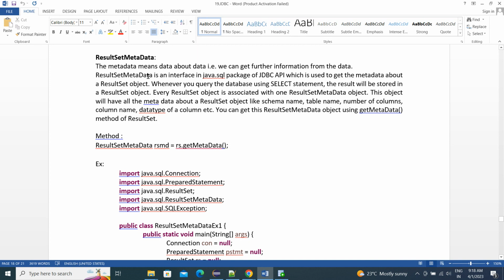Result set metadata is an interface in the java.sql package of the JDBC API, which is used to get metadata about our result set object. It is returning some data, but if you want to know about the table information, like the column name and the type of the column, then we can use result set metadata. Every result set object is associated with one result set metadata object. This object has all the meta information about the result set object, like schema name, table name, number of columns, column name, data type of the column. All those things we can get by using the get metadata method.